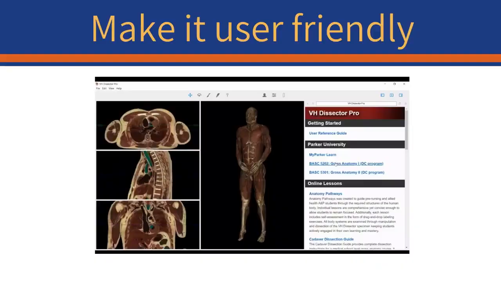Another thing that needs to be done in this early stage of the chiropractic education and this technology is to make the use of the technology very user-friendly. If the students are just handed Virtual Human Dissector and told, hey, this is a really great tech, use it, it's not necessarily going to be used the way you want it to be used.